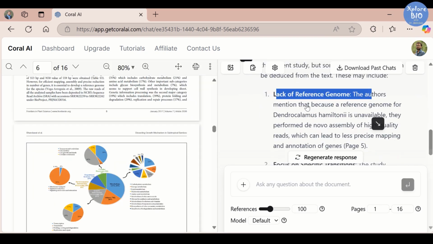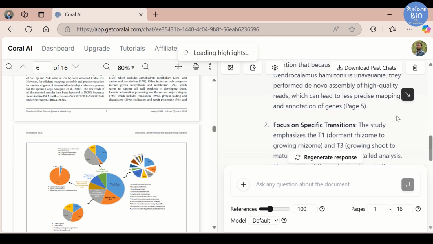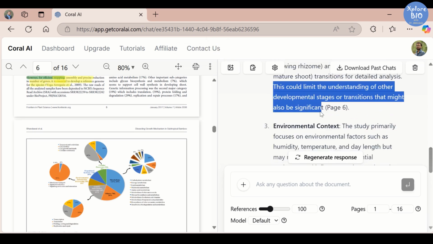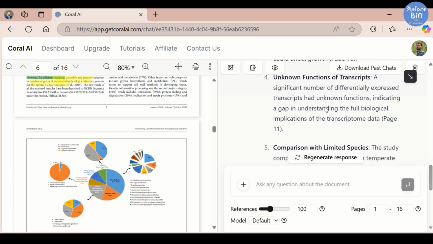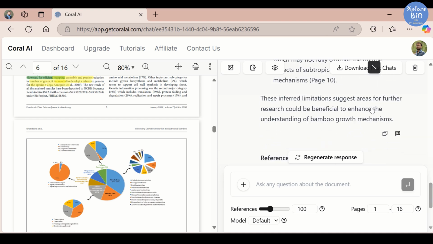For example, a reference genome for this species is not available, which limits precise read mapping and assembly. Only a few developmental stages were considered in this study. Other environmental factors that might influence growth have not been investigated. Then there are several differentially expressed genes with unknown function that can be further validated. You can go through them and find something that is of your interest.